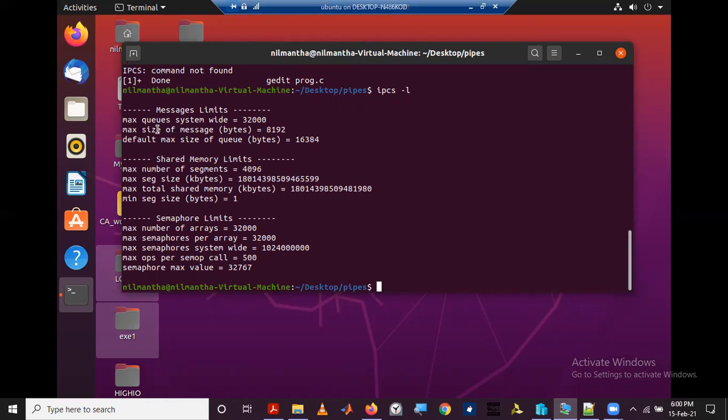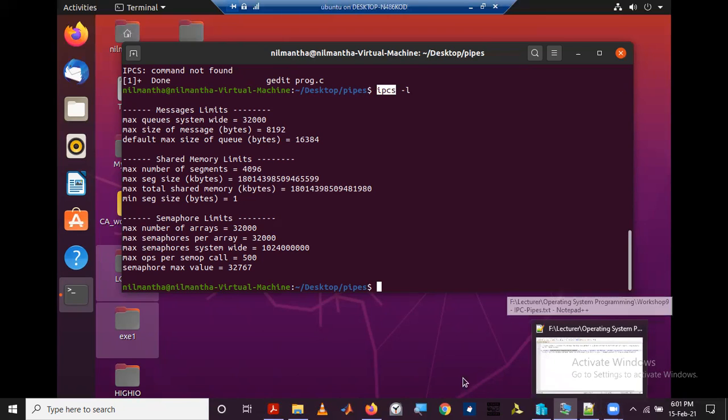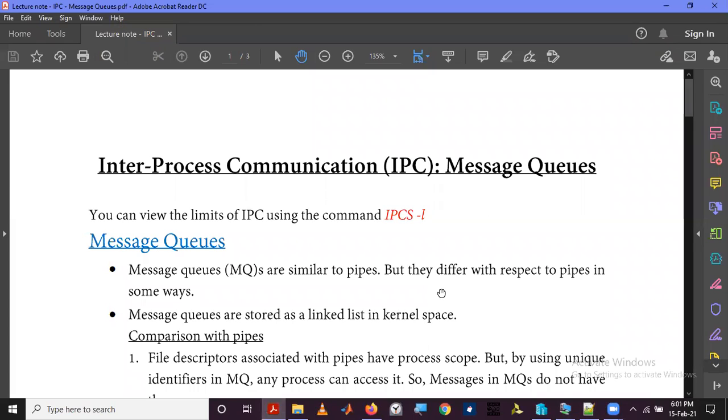So this specifies the message queue limits: maximum size of message, 8192; maximum queue system wide; default maximum size of queue, 16,384 bytes. Even in pipes, as I told you, we have a limit. If we exceed the limit, we will not be able to write to the pipe. So in message queues, or in any other method of interprocess communication, we have limits. You can visualize these limits using this command, ipcs -l.